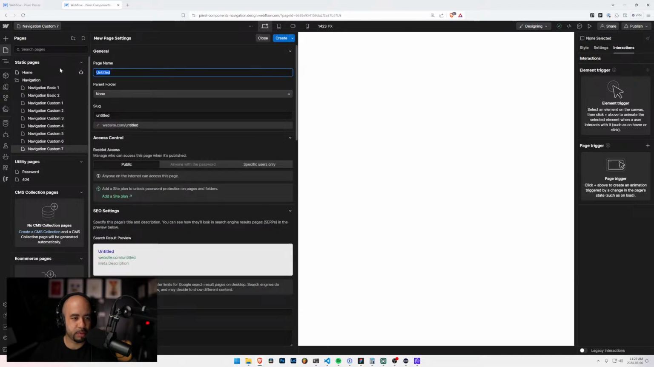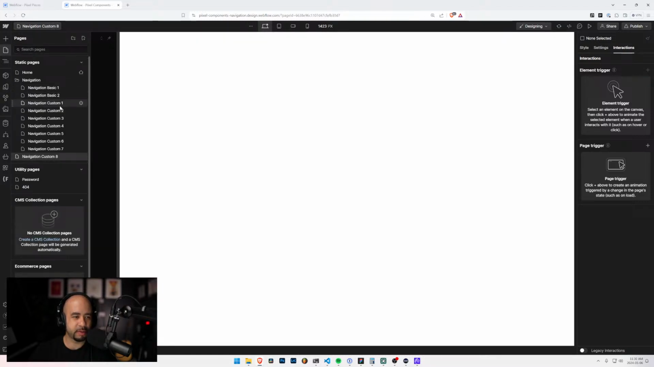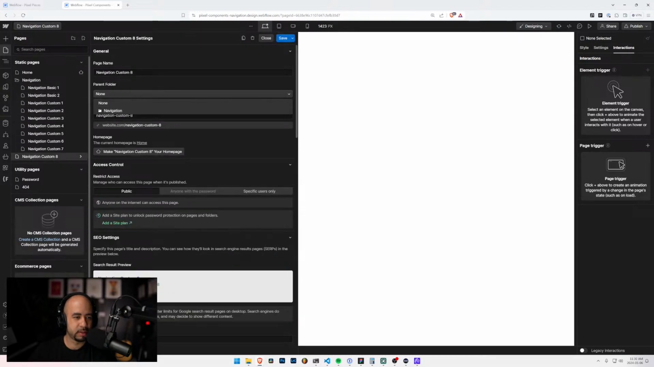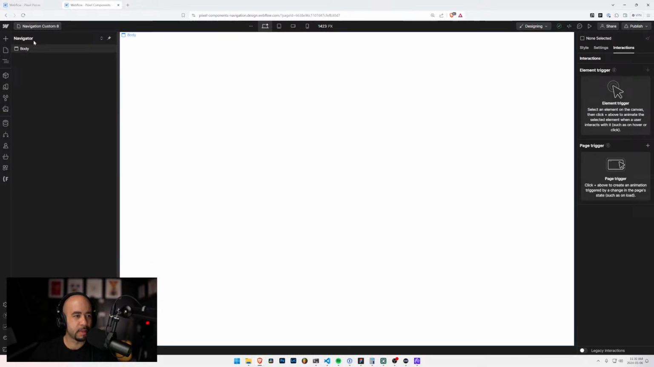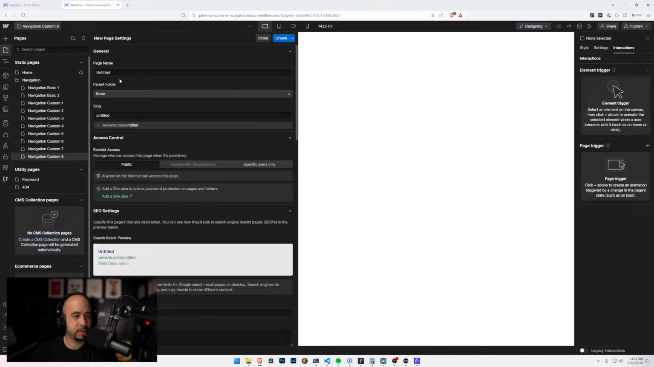Okay, two more to go. Navigation custom 8. I always put in the wrong parent folder. Throw it in there. And the last one is going to be this one here. New page, navigation minimal, navigation. All right, create.